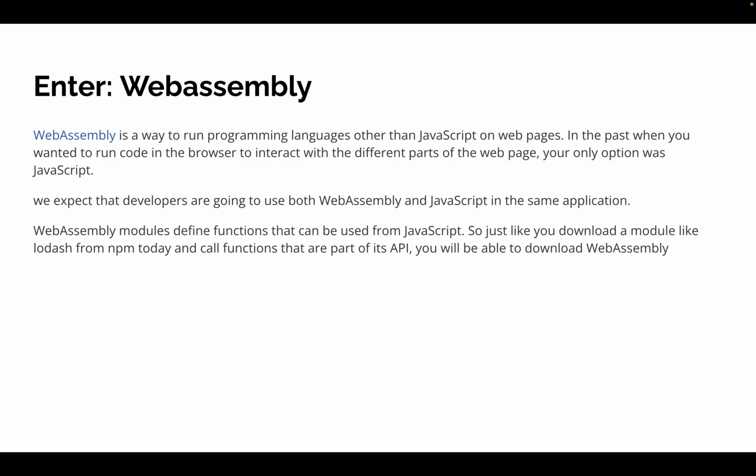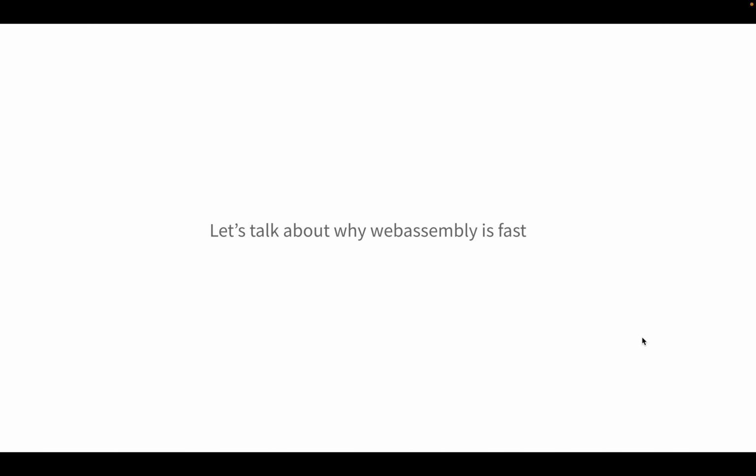WebAssembly modules define functions that can be used from JavaScript. So just like you download a module like Lodash from NPM today and call functions that are part of its API, you'll be able to download WebAssembly modules as well. I'll show you in a minute how it's actually done. So let's talk about why WebAssembly is fast.